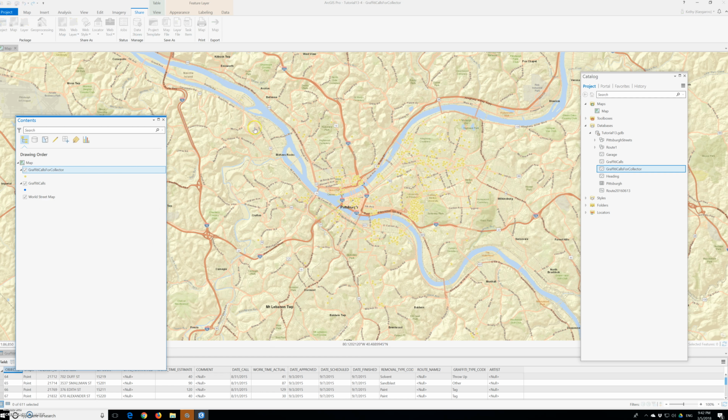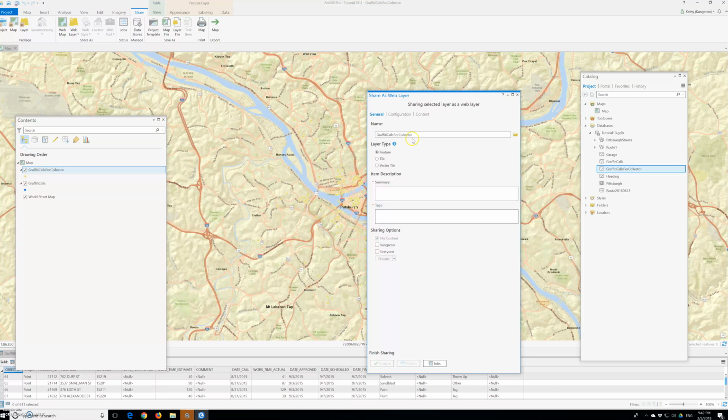So alright, and feature class summary, I would say up to date graffiti calls. So I'm gonna put today's date here, 2008 and 0305, and tags we will have graffiti, and that's it. So share it to everyone.